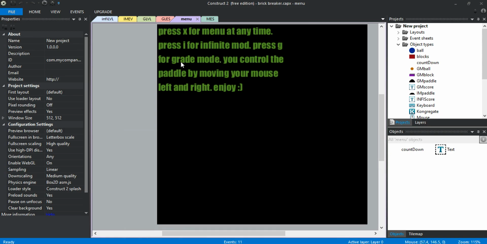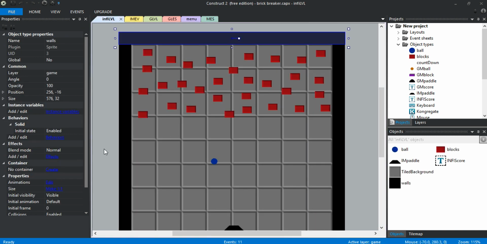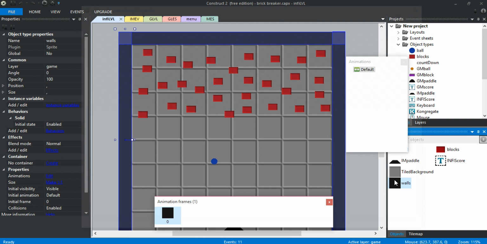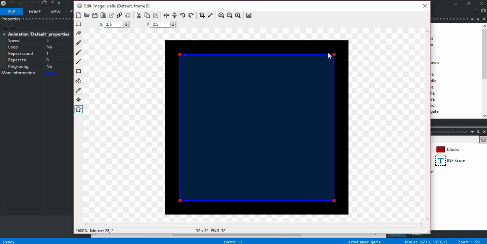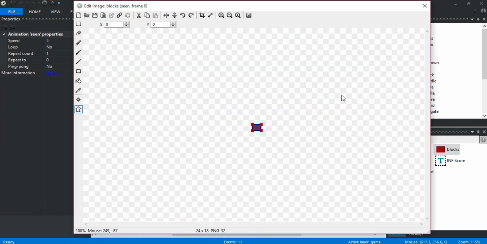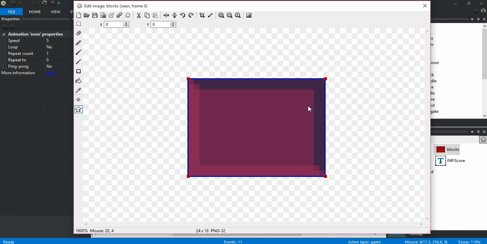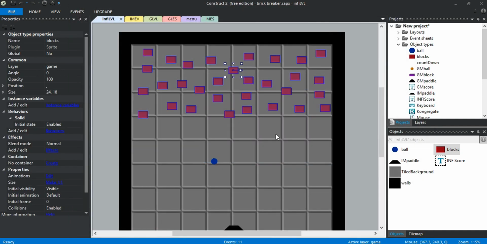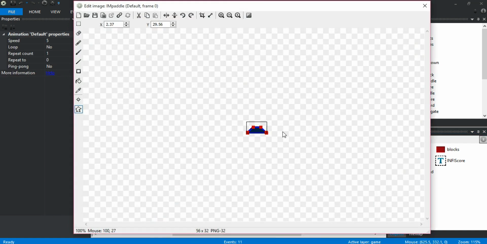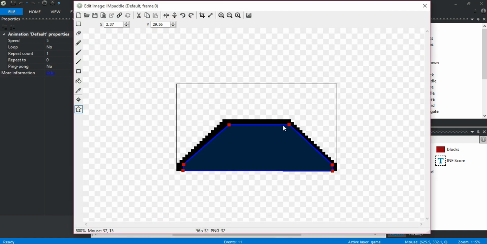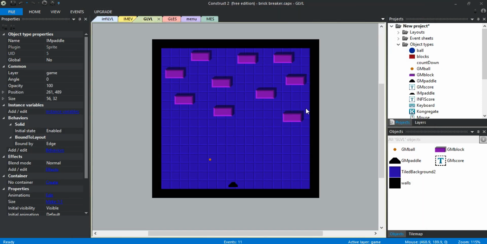Minimize. Alright, so if you're wondering about this kind of stuff, let's just open up the wall, shall we? Okay. The collision polygon of the walls is a little bit less. Alright. The blocks in infinite mode are the exact same. Okay, well that just made me spot a mistake I made. Bump. Done. Paddle, let's just check that. That's a little bit inward. Yep. Cool.